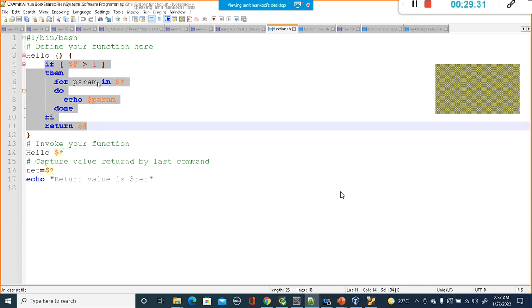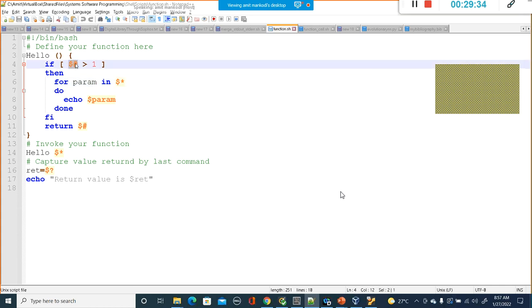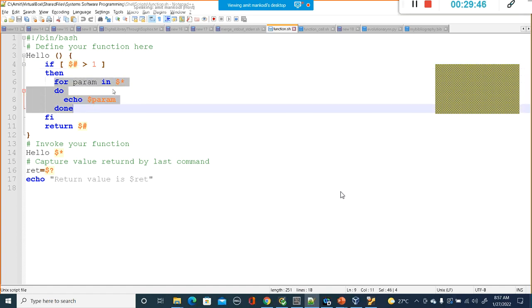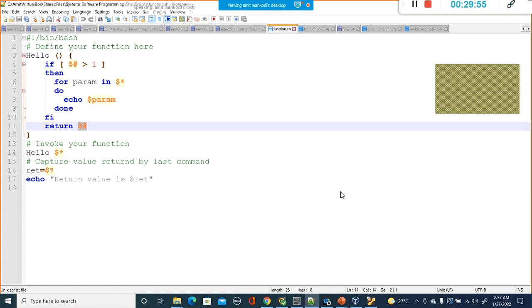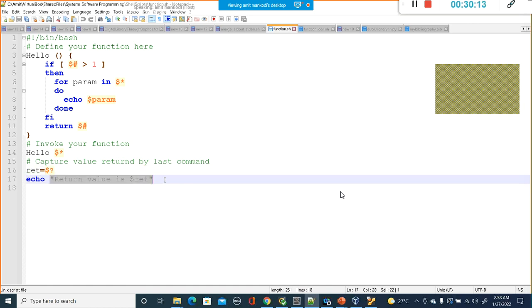And then the function is using that to do different things. It's checking whether I have passed more than one value or not. If I have not passed more than one value, that means there were no parameters passed. If I have passed parameters, then I'm going to iterate through them and display the value of each parameter. And then I'm also going to return from the function, returning the number of parameters that I have passed to the function. And that is going to be captured using the $? sign. The $? sign is going to capture that value in the RET variable.